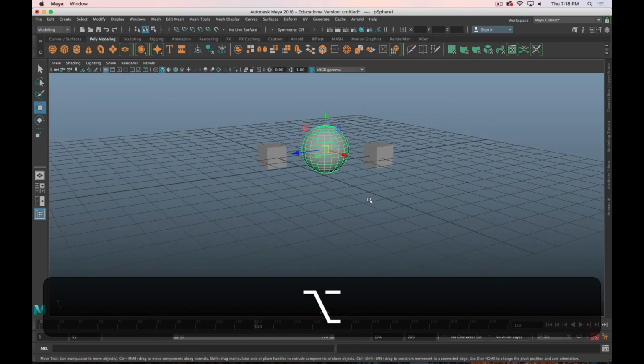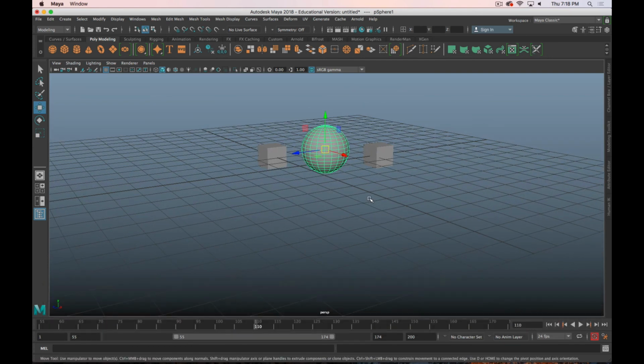Okay, so that's the general once-over of Maya. I'm going to stop this video, and then we're going to get really close to making the solar system.